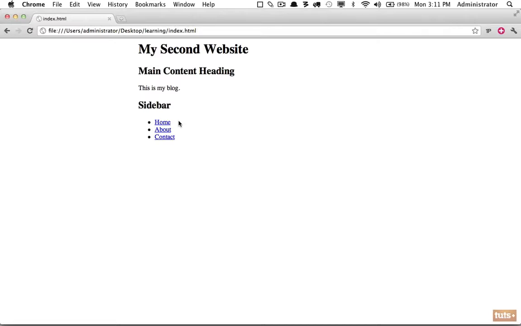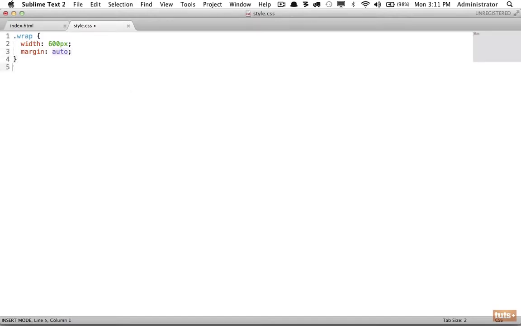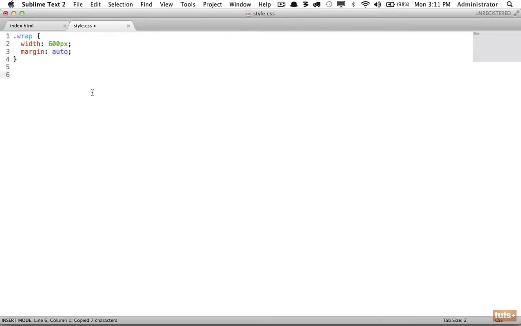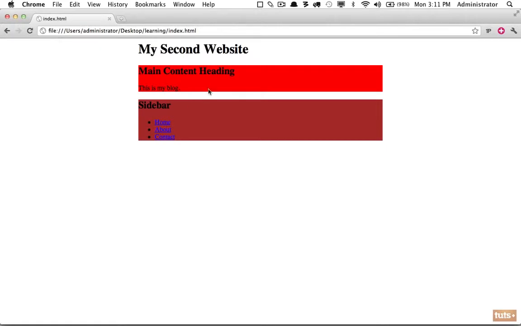And this is important to remember, these are just boxes. So for example, if I come back and we want to reference div with a class of content, I do period content, background red. And then if I want to reference all the asides on the page, I could say background brown. Now let's refresh, and you can see these are all just boxes.